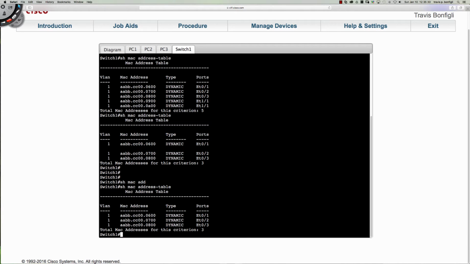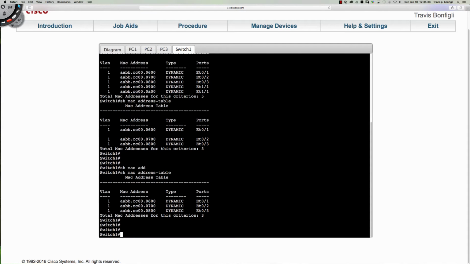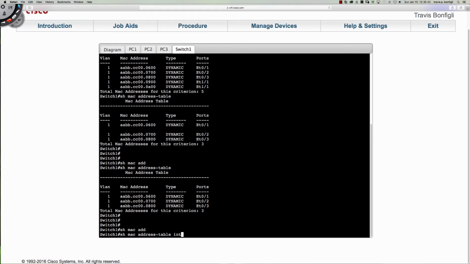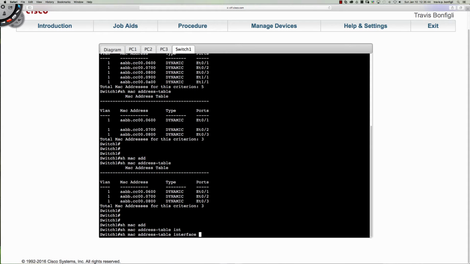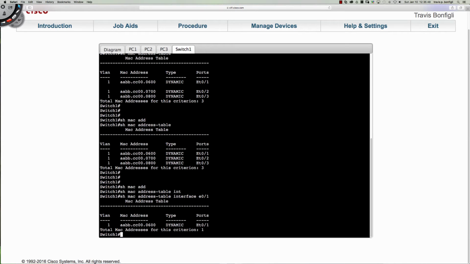Now, step 3 in the discovery activity. If you're interested in only seeing addresses that are being learned on a certain port, you can simply say show MAC address table, and then I can put down the interface. So I would say interface Ethernet 0/1. And then it'll only show me the MAC address that I've learned on that interface.